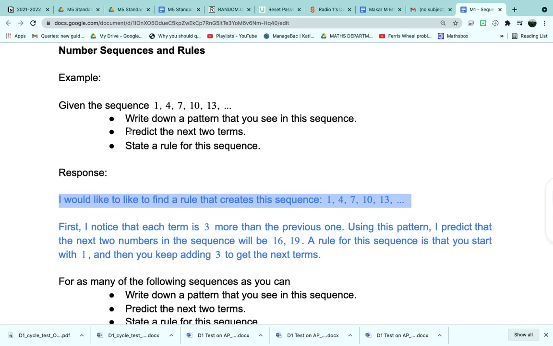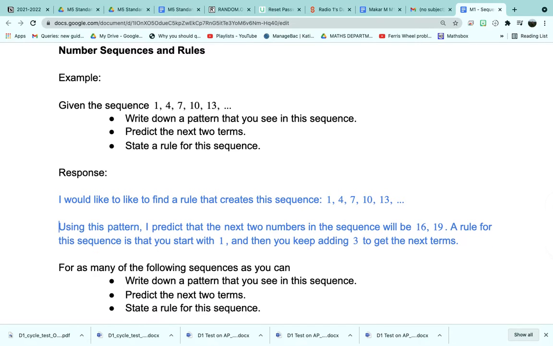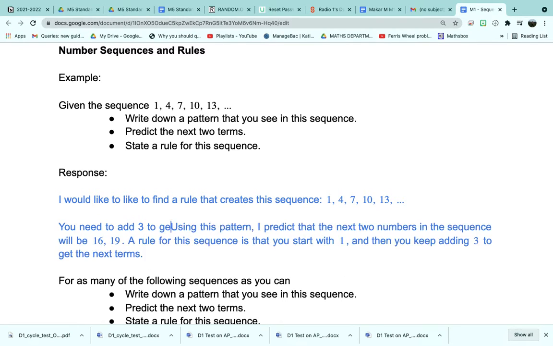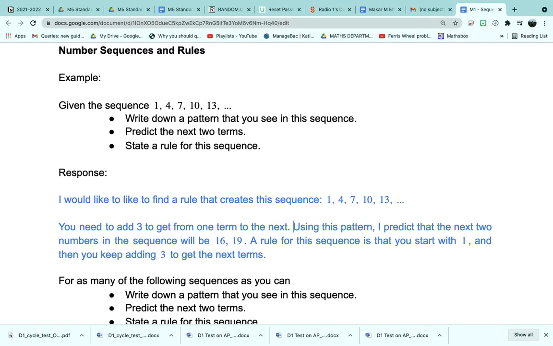Then you would say the pattern. So the pattern in this sequence is the following. First, I notice that each term is 3 more than the previous one. Or you could say something more simply. You could say, you need to add 3 to get from one term to the next.